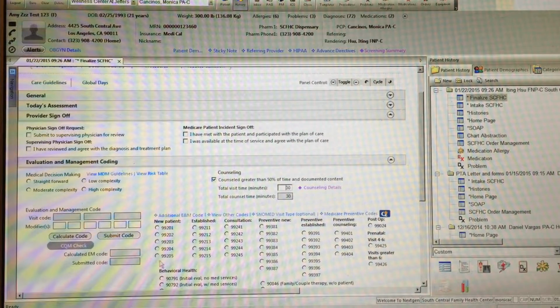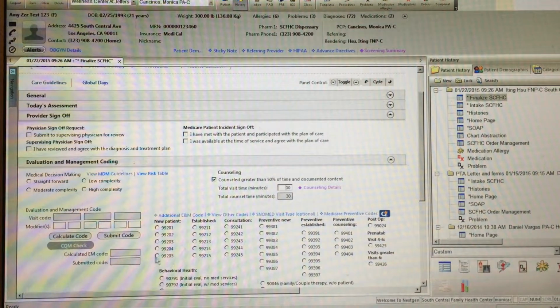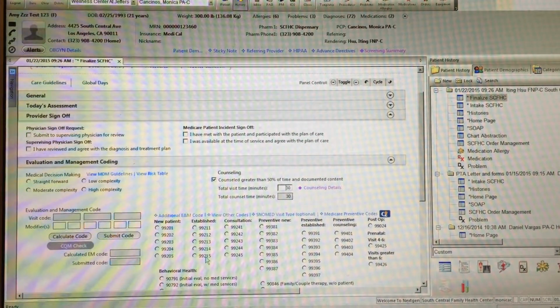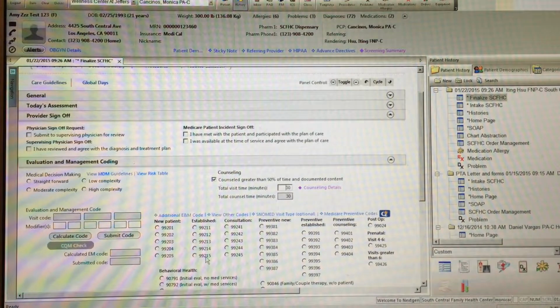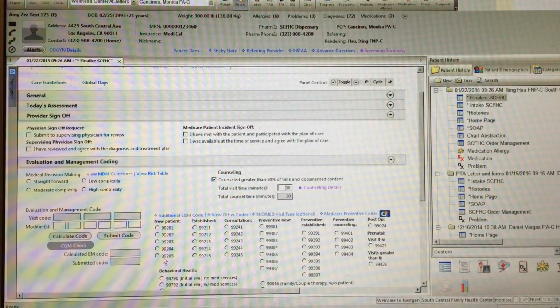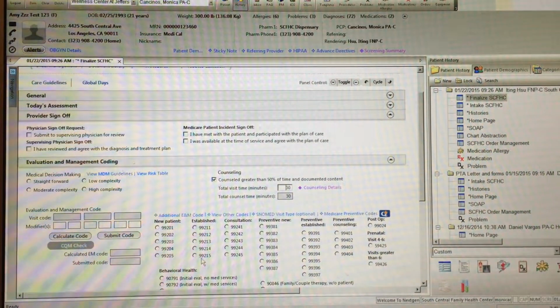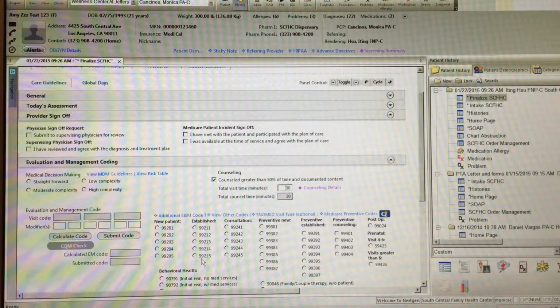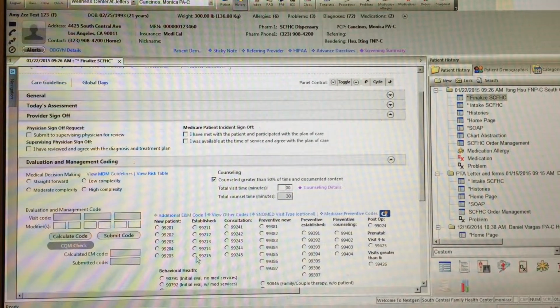A 99215, again, is for an even more extensive exam. Usually this is used for a sports physical because you do multiple components, but it's not considered a preventative exam code. You also utilize this code if you do a physical and the patient is not insured. So clearly you're examining 5 systems or more and asking multiple questions. So these codes are for those physicals for uninsured patients.